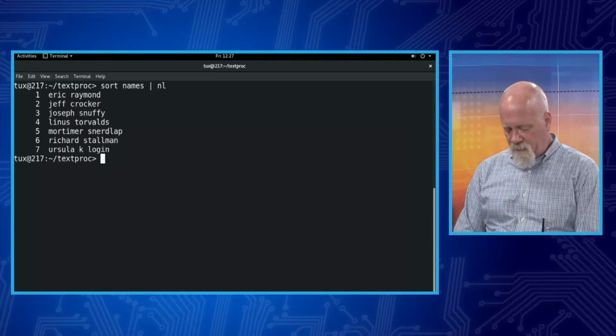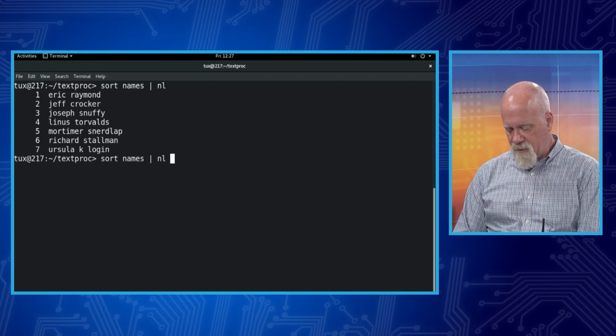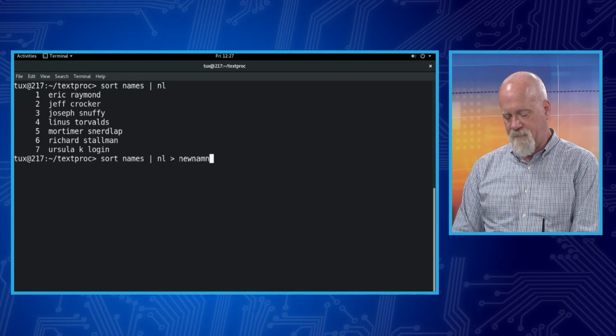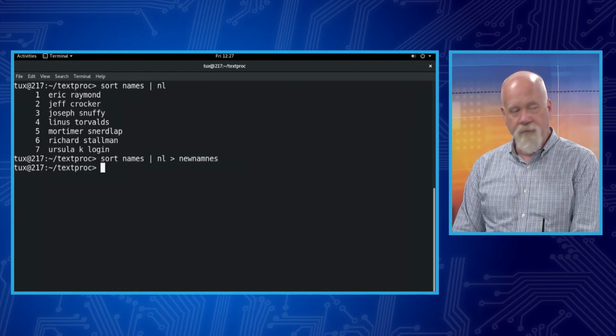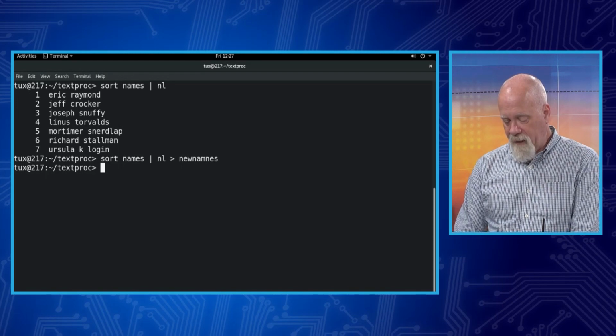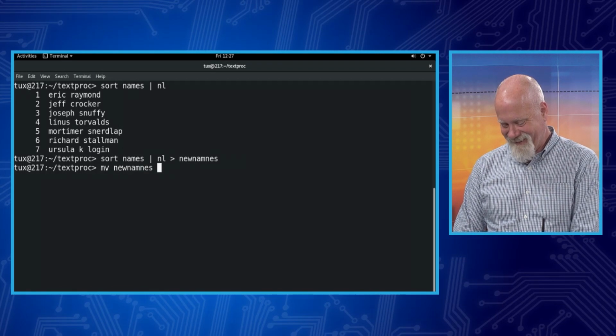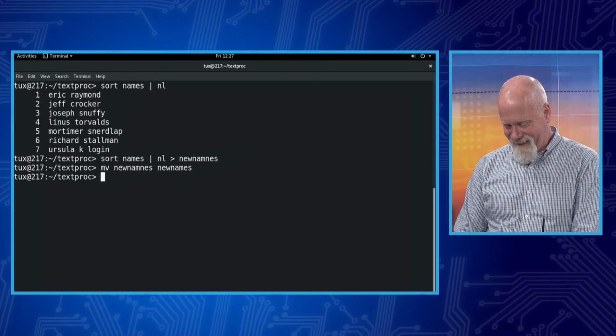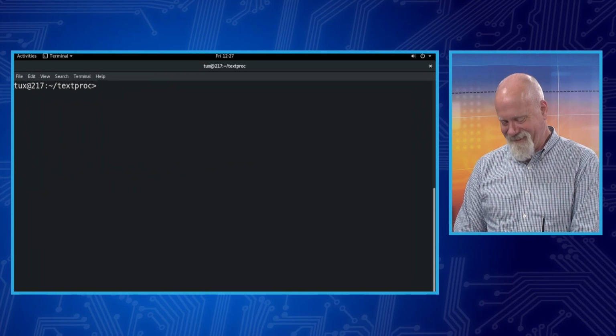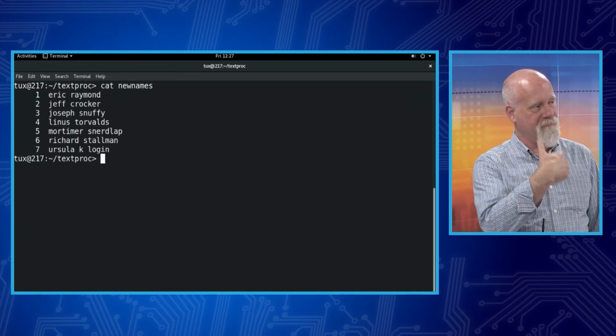No. So, for example, we might want to say an up arrow here and then just redirect this to new names or new namnes. Hey, works. Either way. I love how your tab autocompletion is now saving you. Yeah, that's exactly right. So now if I cat new names, you see that I have the numbered output of what I wanted.